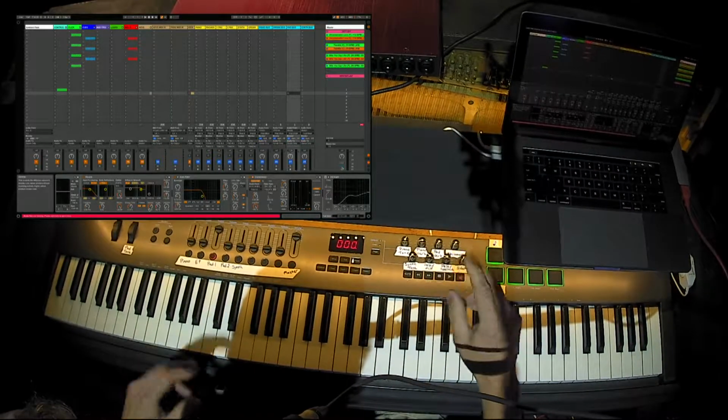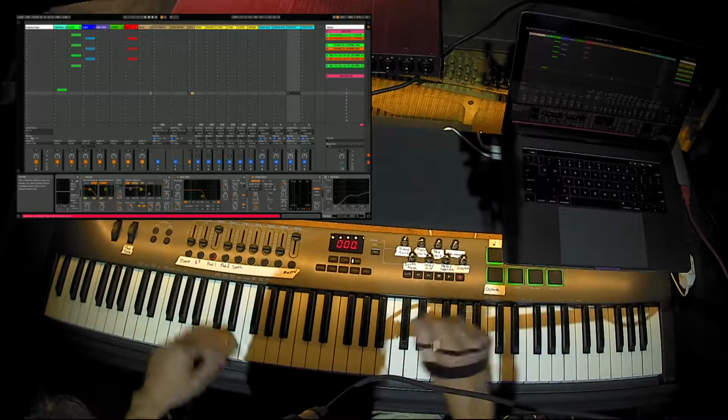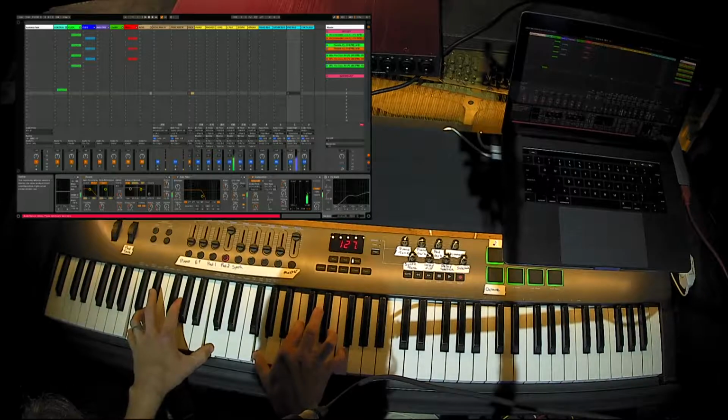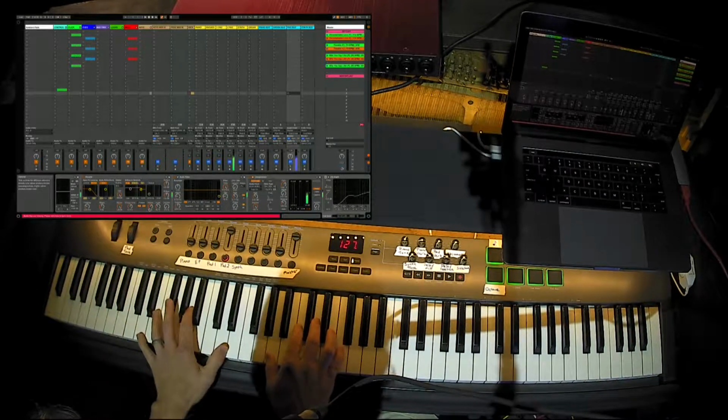So the next for the pad, and this is pad 2. Just a little more mellower. That's as bright as it gets.